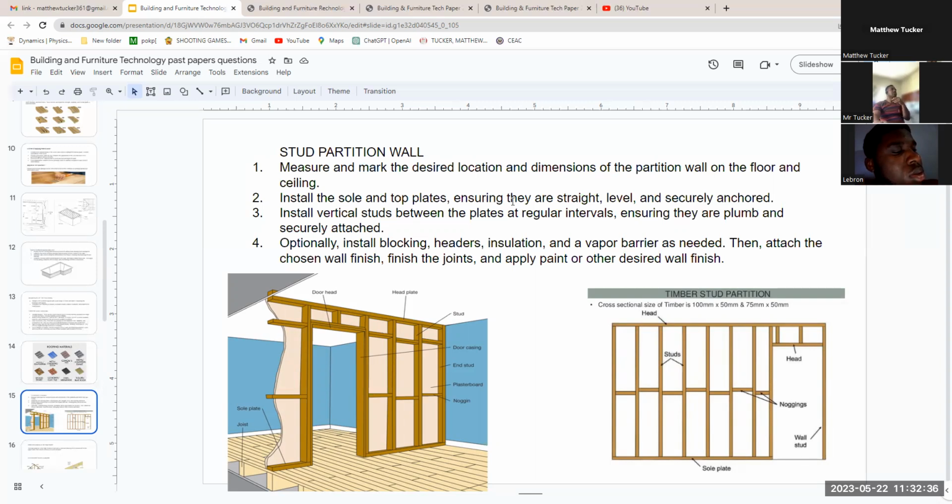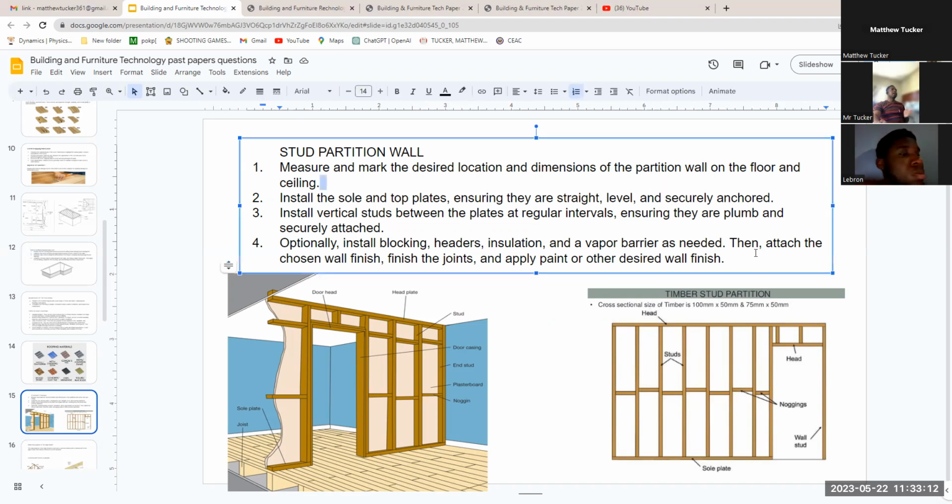Ensuring they are straight and level, using your different tools such as your spirit level, and using the hammer and nails to ensure that it's secured. Install vertical studs between the plates at regular intervals, which will be these vertical studs. Those would be the vertical studs right here. Optionally install blocking, header, insulation and vapor barrier as needed. Then attach the chosen wall finish. Finish the joints. Apply paint with the desired wall finish.